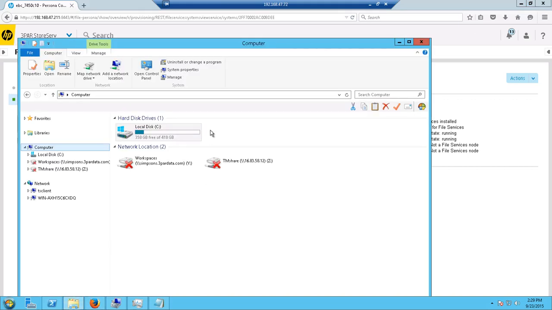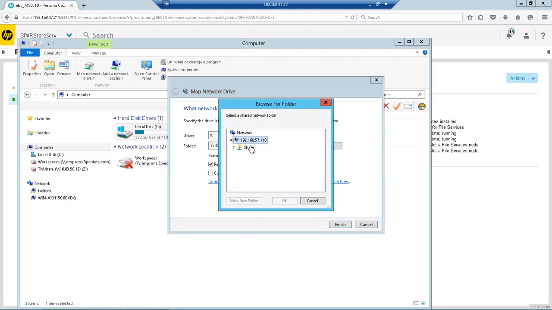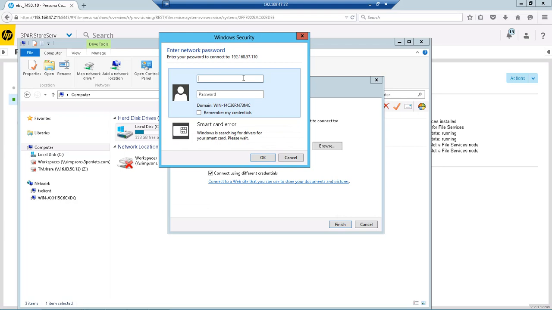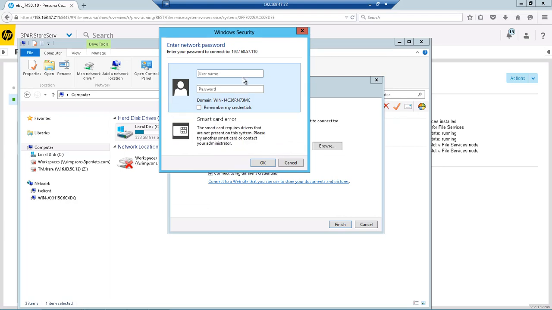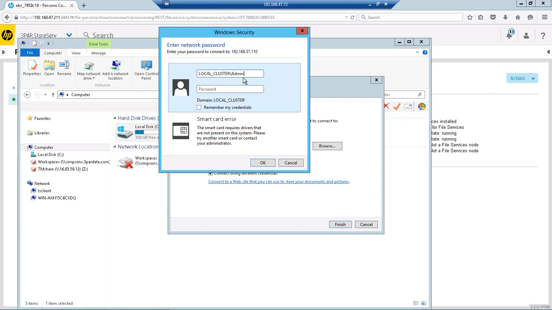Going down to my computer, we'll go ahead and try to map it, and this is the IP address we're going to connect to, which is 110, the one we used earlier. Then we will browse, and that's the share. We'll say OK. We'll make sure we use the correct credentials. And this is one thing you do have to pay attention to. If you are connecting to the local user, you have to make sure that it says local cluster as the domain, and it's going to be administrator.